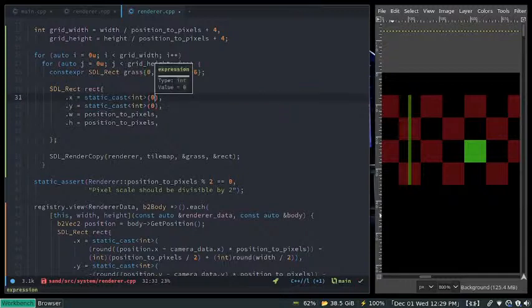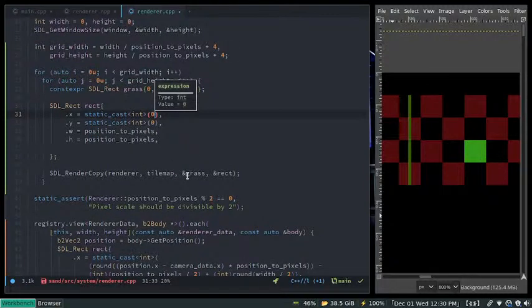So we want, first of all, the position of the sprite on screen.